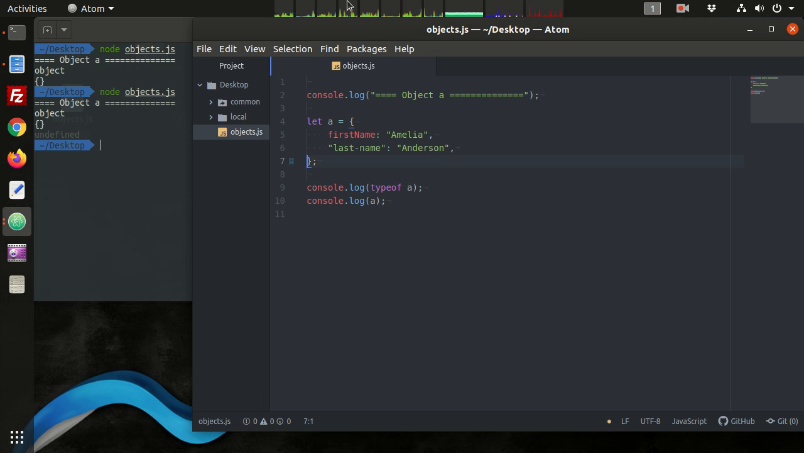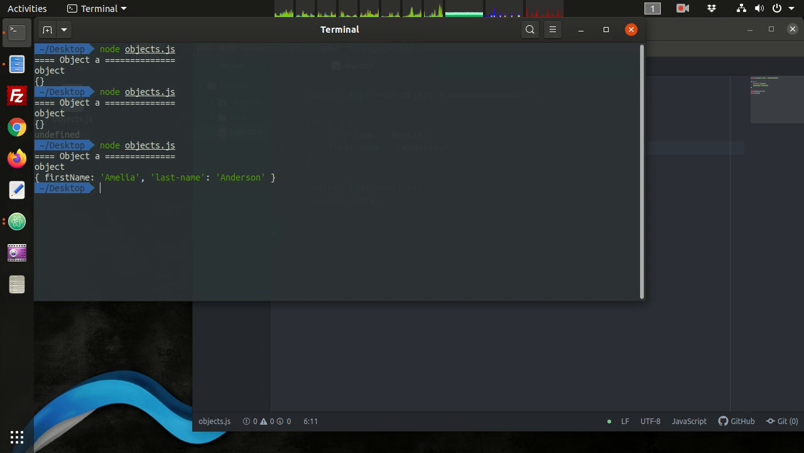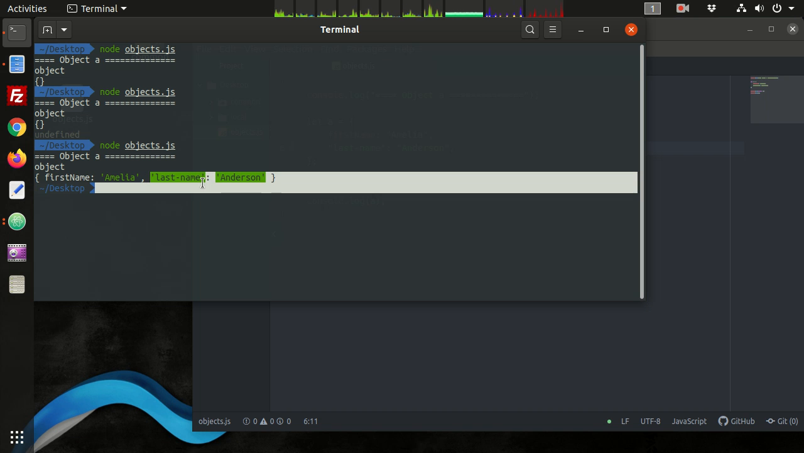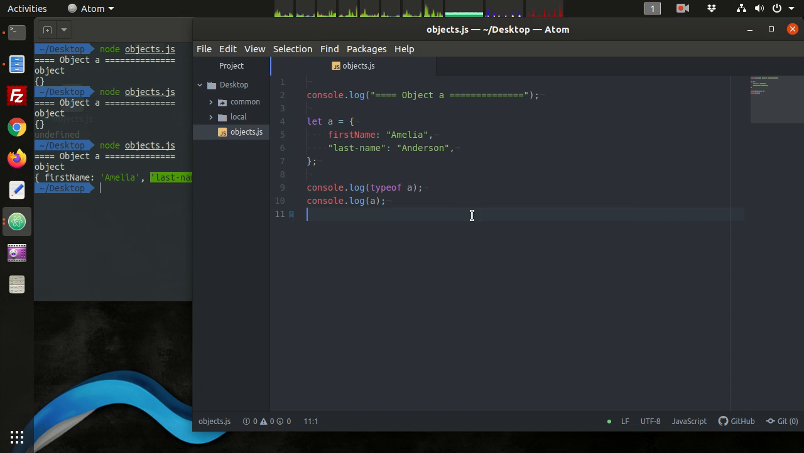So we've got first name and last name, and we log out the object so we can run this, and sure enough we have last name show up there and first name. And notice even when it prints it out, they're all really strings. So I can access any of these items, console.log A first name, or A last name.